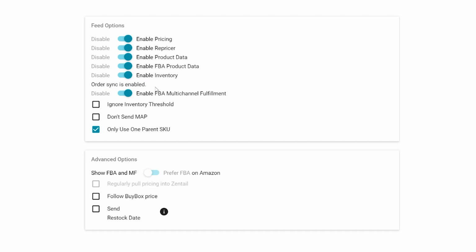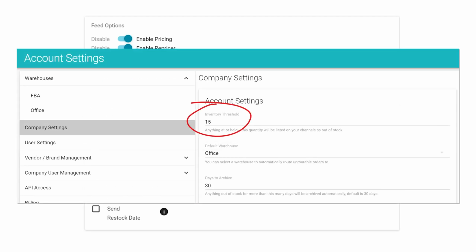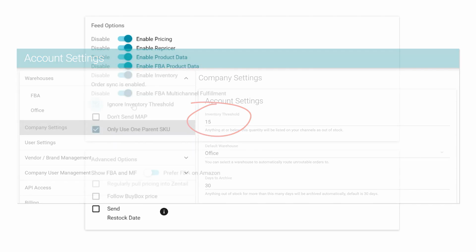Enable FBA multi-channel fulfillment will control whether you permit Amazon FBA to fulfill orders on channels other than Amazon. Turning this off means that only orders coming in from Amazon will be fulfilled by Amazon. Ignore Inventory Threshold is a per-integration option that will cause this integration to ignore your inventory threshold set in the Company Settings menu under Account Settings.